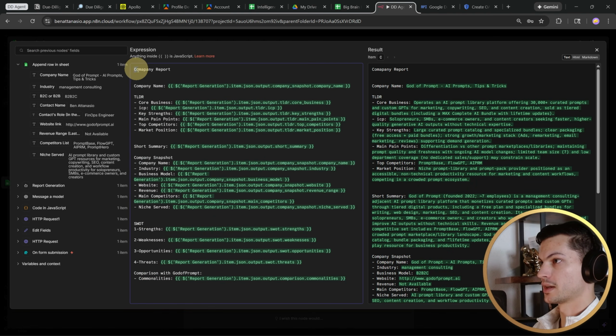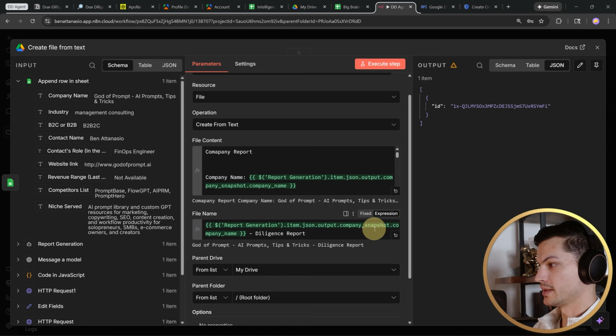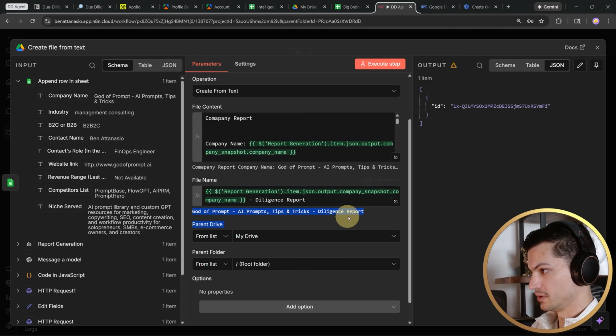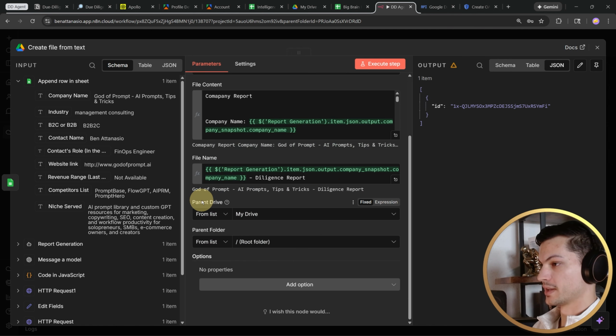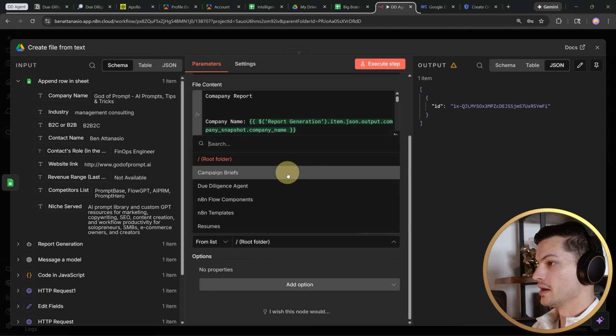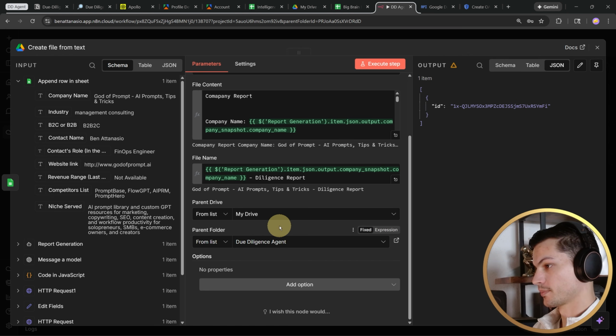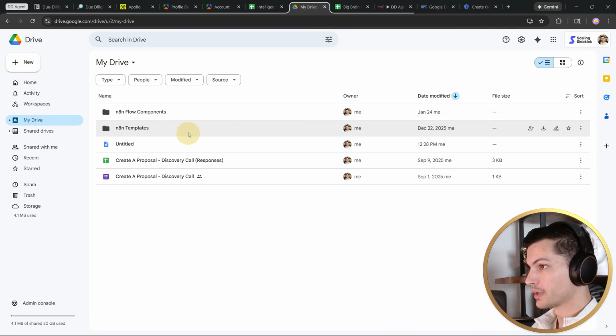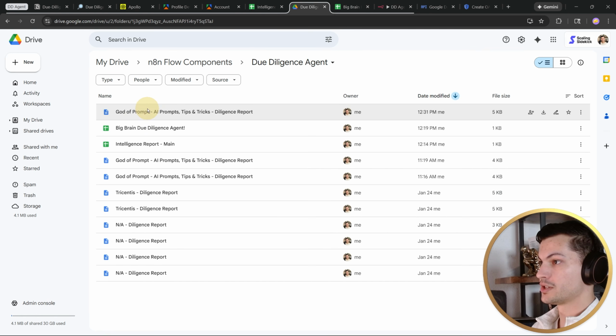So there is the company report. Sorry, it's not JavaScript. So here's the company report using all the dynamic values from previous in our flow. Make the file name something like this, where it takes the company name dash diligence report. You can see the preview down here, looks good. Now where it's gonna save this file, where it's gonna create it in my drive, I have a folder called due diligence agent.